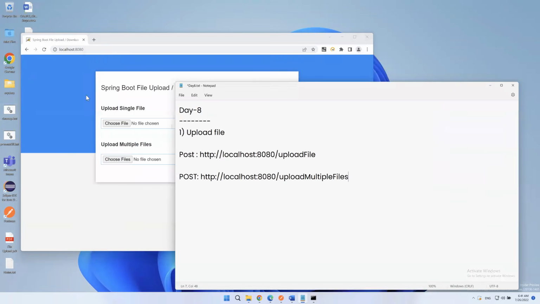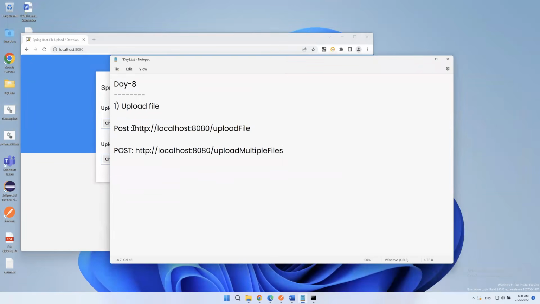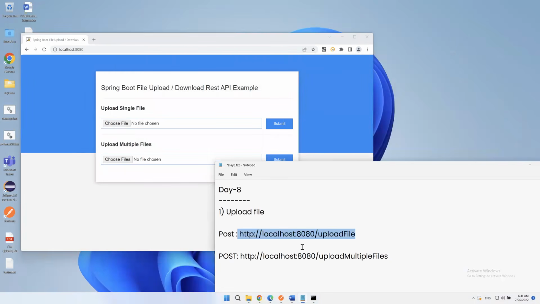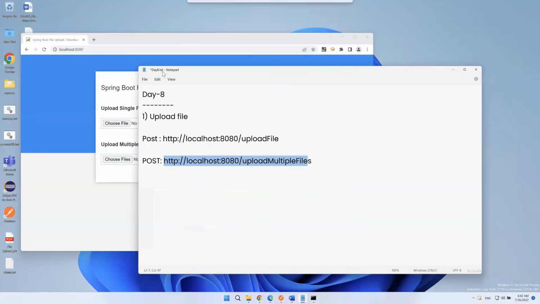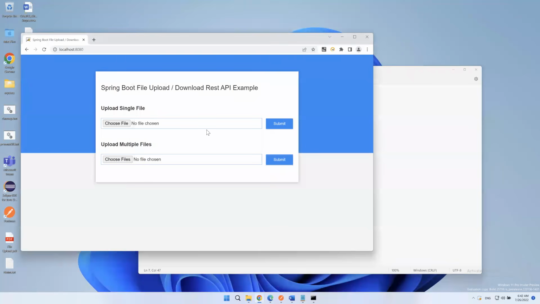So this is a UI application, and in the same application we have APIs. Both are post requests. If you want to upload a single file, you use this URL along with the post request, and if you want to upload multiple files, you use the second URL, which is also a post request. We can do it by using this UI, but we have to do it through the API. Doing it here is UI testing, which is a different thing. We don't need this UI, but we have to do this through the API request.